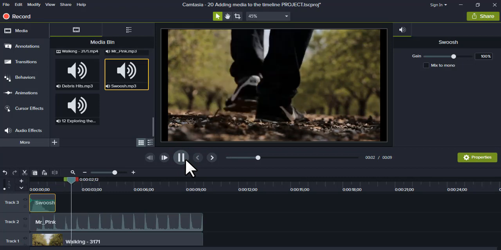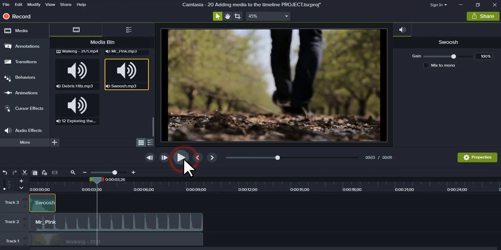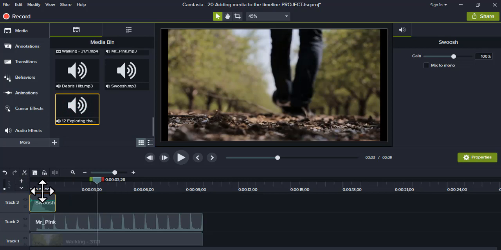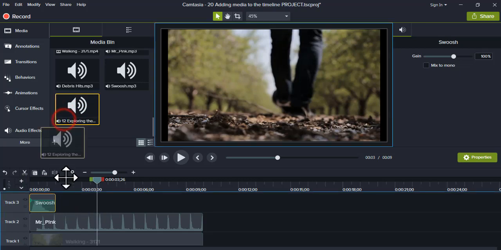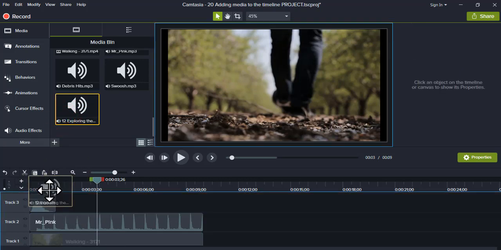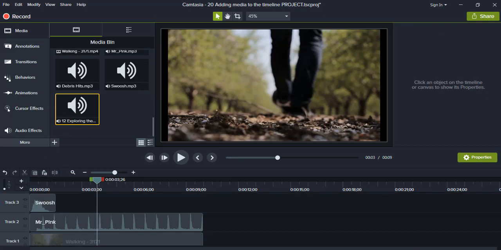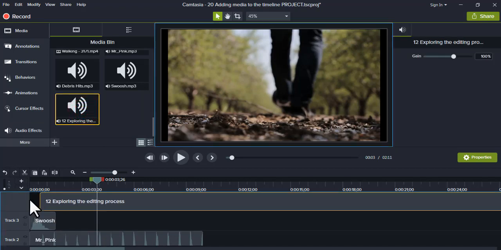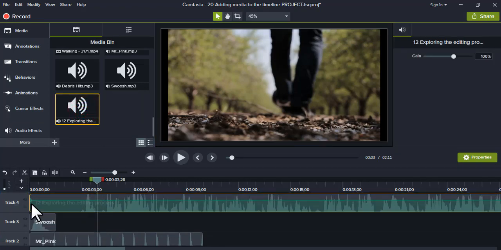Looking better and better. Let's go ahead and add one more. I'm going to go ahead and add a voiceover here. Just drag it down to the timeline and voila! Camtasia makes a new track for me. Now I have a voiceover, I've got some sound effects, I've got music, and I've got my video. I've now added 4 tracks to my project.